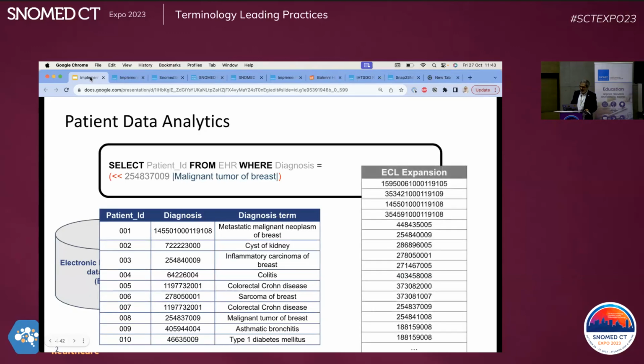Then you run the ECL and you get a list of values. Maybe you get 500 values or 100 values. And you use those to match the patients. Every patient that has one code that is part of your ECL results is actually a patient with some kind of malignant tumor of breast. Yes, so this is the two stages of analytics that you need to do. You need to query first with an ECL over a terminology server, get the expansion, and then go to a clinical database and filter the clinical database according to the results.